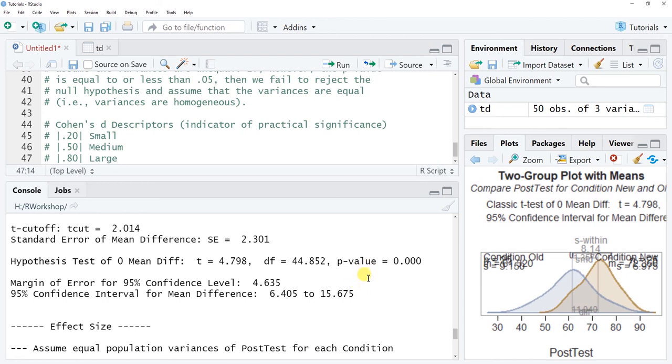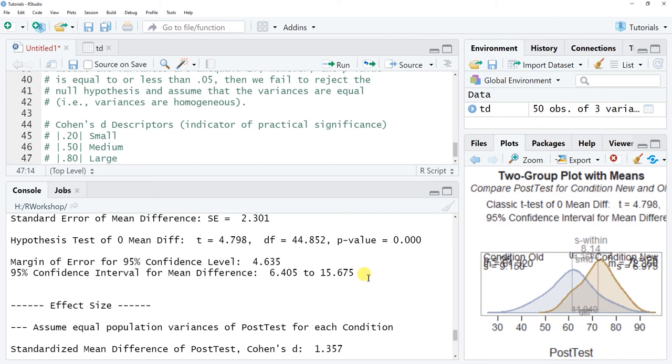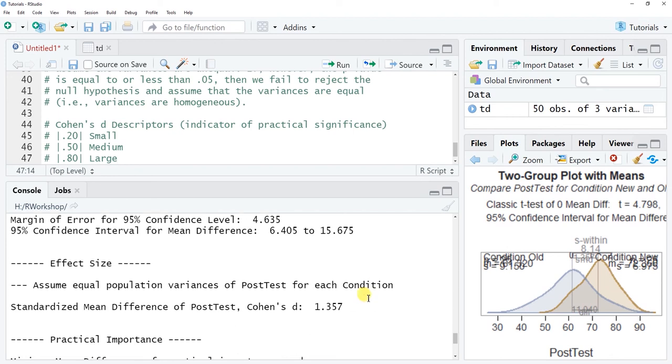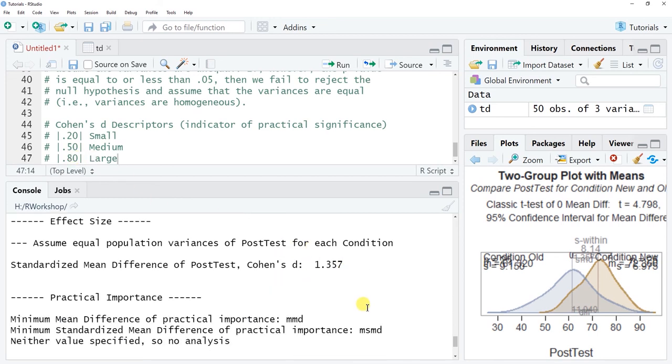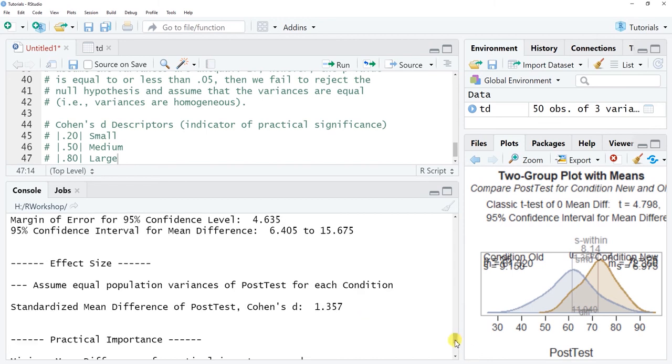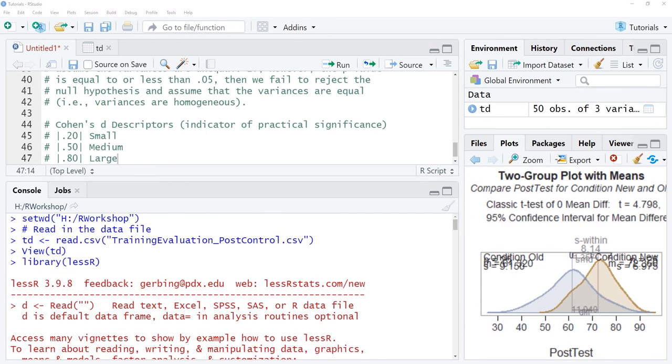And because we found a statistically significant difference in those two means on the post-test for the two conditions, we then came down and looked at practical significance in the form of effect size and found that the Cohen's d standardized mean difference for those post-test scores was actually quite large, and definitely large at a minimum, because it exceeded 0.8 here, and it was 1.357. All right, well, that wraps up how you can actually interpret the independent samples t-test here.